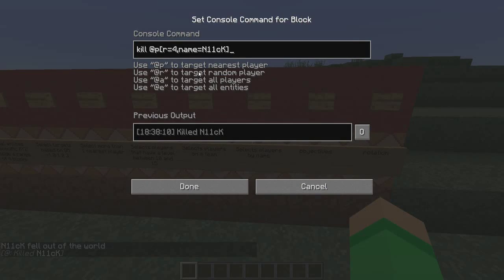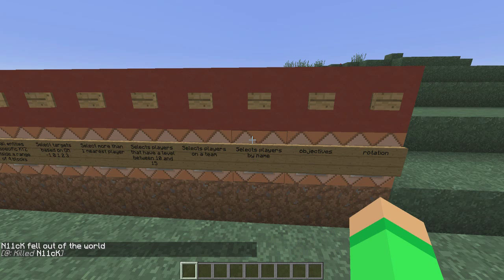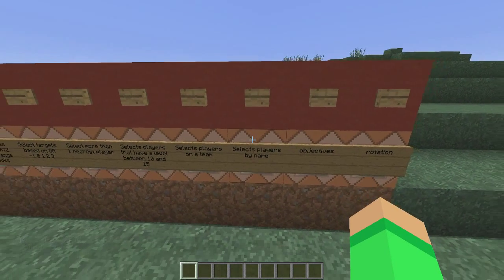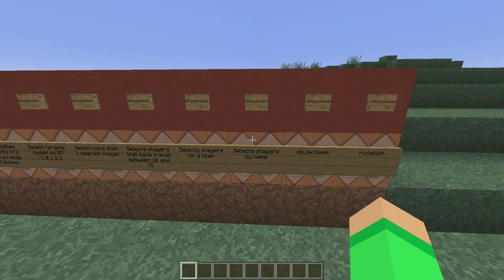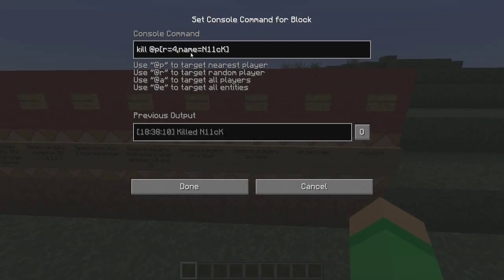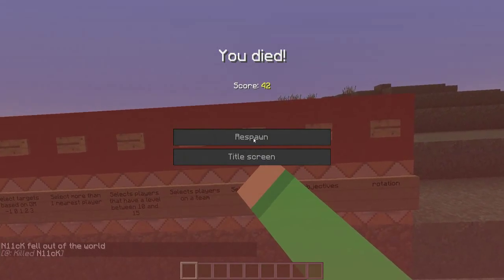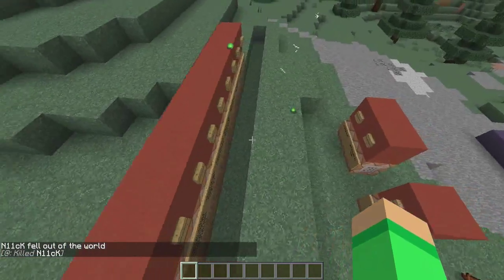Then the next one is selecting players by name, and I don't really see any usage of this, except if you want to hard code players into your server to get like special stuff. I don't know. I don't really see a use for this. I've never used it before. But you can specify the name of a player that gets selected. So in this case, my name, N11CK, gets selected easily. Bam, and I'm dead.